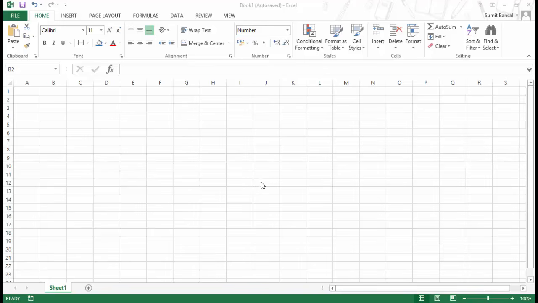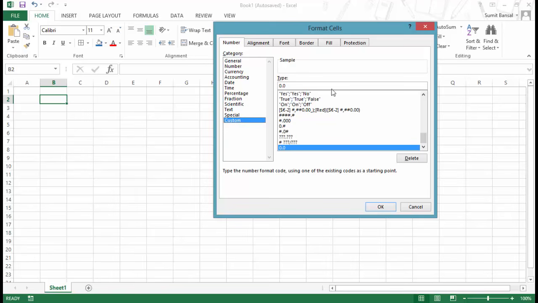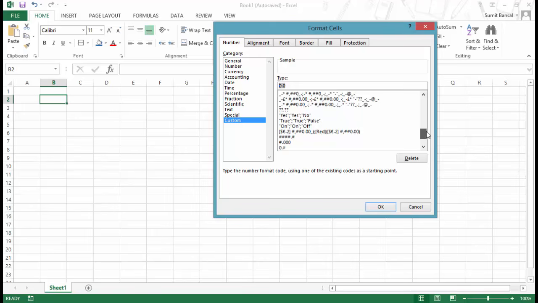so that you can construct your own custom number format. If I go to any cell and press Control 1, you can see that when you go to custom, you have this field which says type. Here you can type the custom number format, and I will show you how to construct one. You also have a list of pre-populated formats here. So you can see there is this entire list of formats, and you can use any of them.